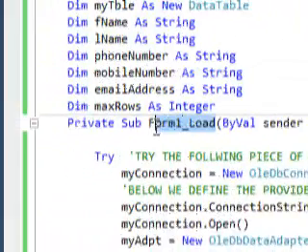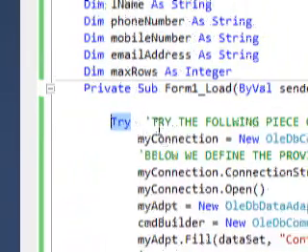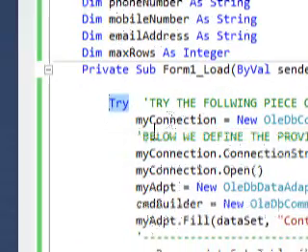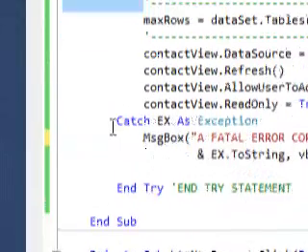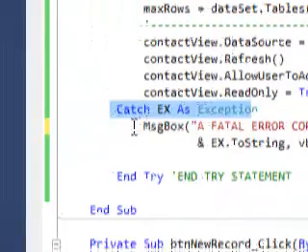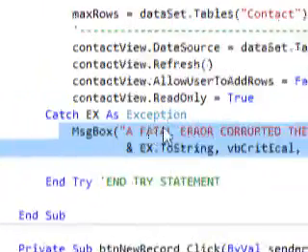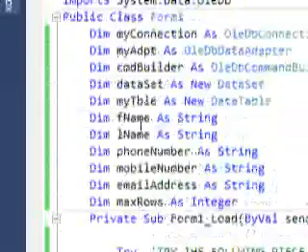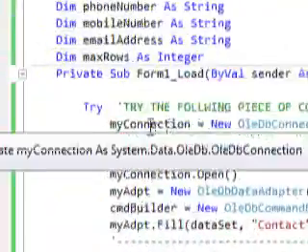Now we go to the load. For form 1 load, try. Try is a statement to handle errors. It means try this piece of code and catch any exception, handle it by some procedures. Here the procedure is a simple message box. So try the following piece of code and handle errors.